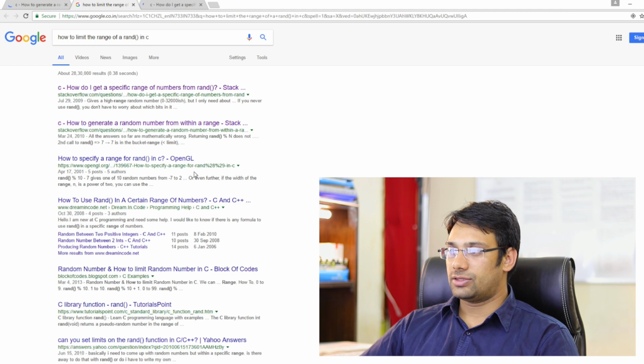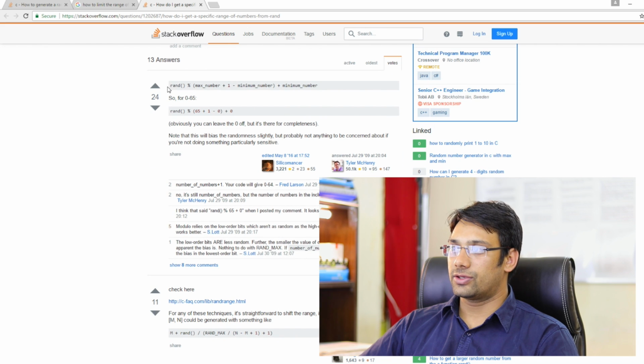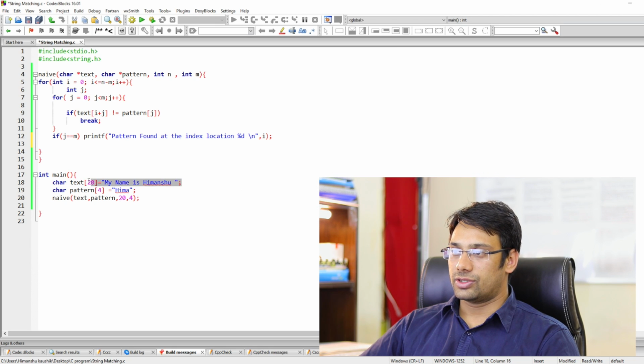So it should be somewhere. Yeah, so we have to find, yeah, so this is the code that we'll be using to limit the range of the rand function. So I'm just going to copy it here, and let us make changes into this function.